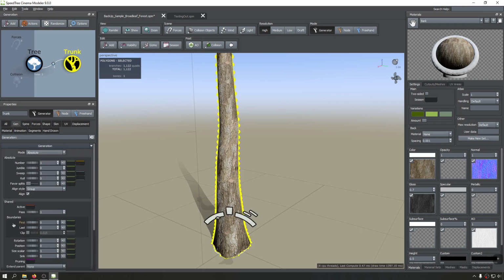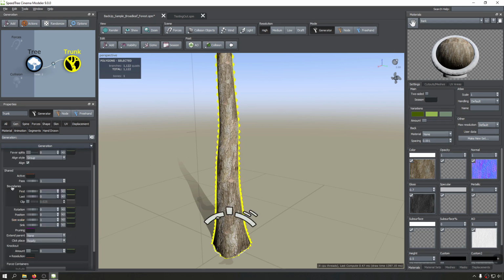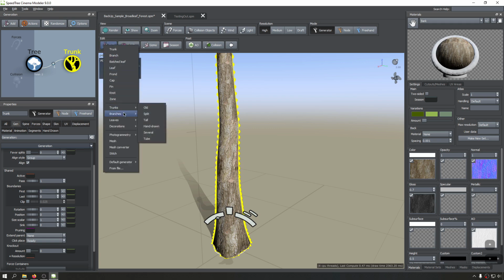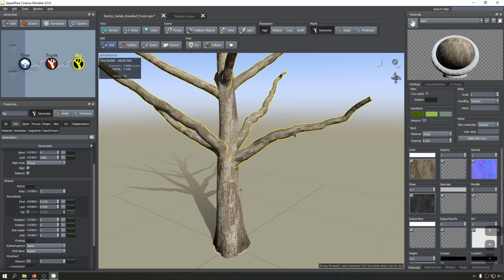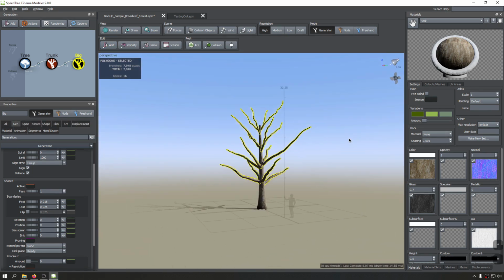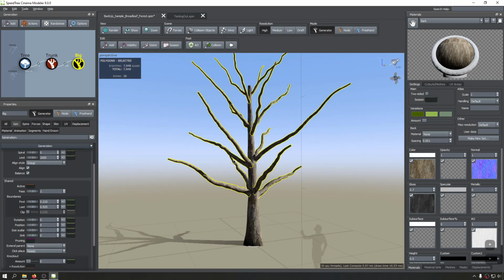So let's go for Generation, and this first set of settings are specific to every generation mode, and these ones are shared. So the first settings are boundary settings, and we have first, last, and clip. And let me add some branches in here. I'm going to use some preset branches, for example, these big branches. Okay, now we have something to work with.